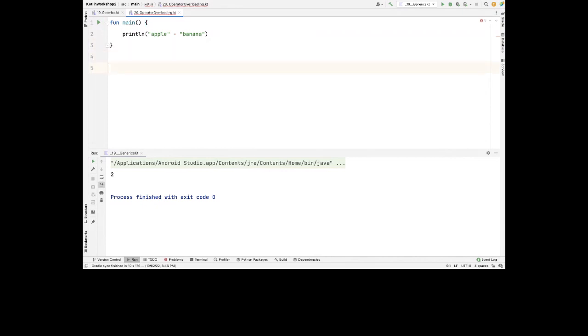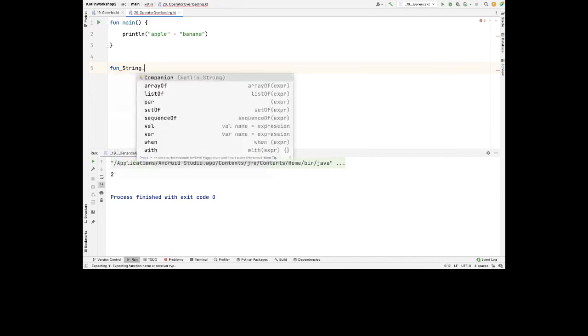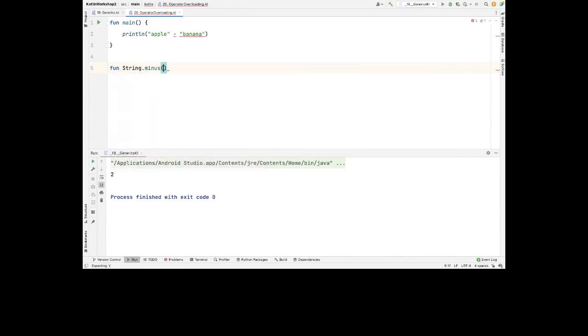How do we do that? Normally we define a function like fun, and this will be an extension function. So String dot, and we need to define minus here, right? And we want this function to be an overloaded version of an operator. The only thing we need to do is add operator here. And then we can take another string and we can define our own implementation.